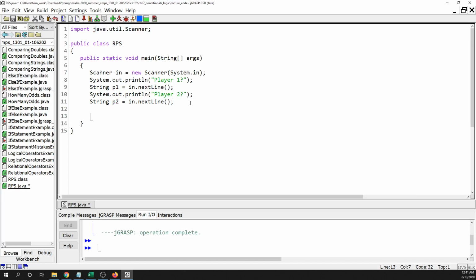Okay, so what I'm going to do is break this down. And first, I'm going to look at what player one types in. So player one can either type in an R, a P, or an S. R for rock, P for paper, S for scissors, right? So P1, and then I want to check to see what case I'm in, right?